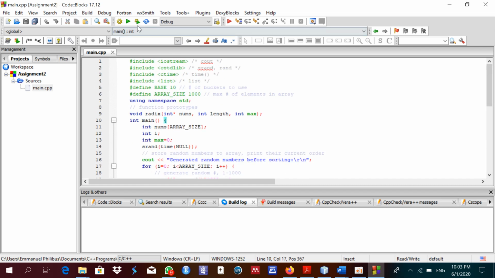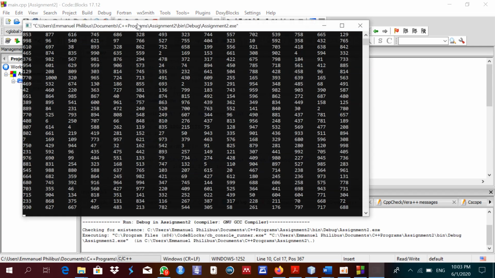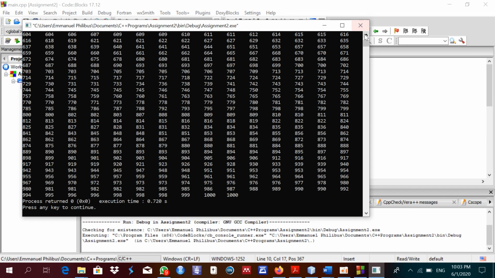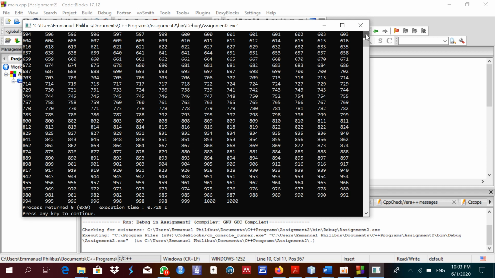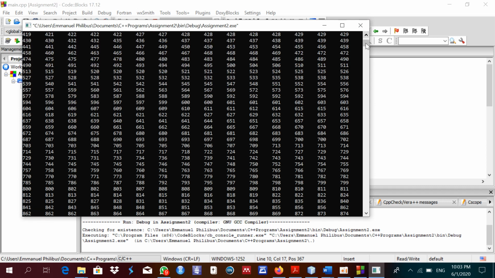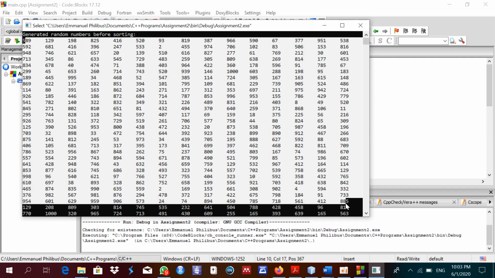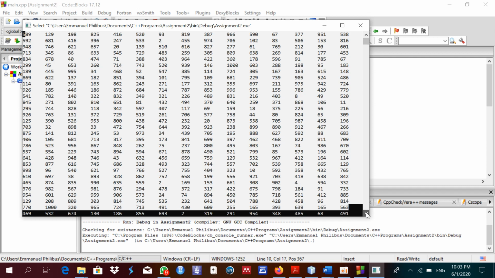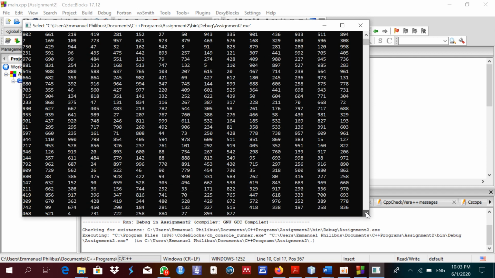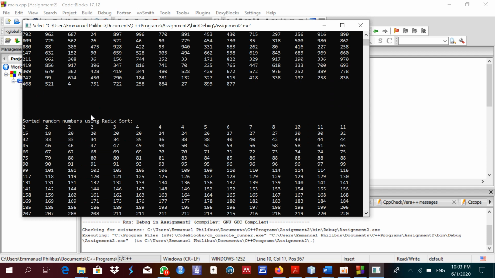To run this program, we'll click on Build and Run. Our program has executed successfully. Now we will look at the output and inspect it. Looking from the top here, you will notice that it has generated the unsorted numbers. It says generated random numbers before sorting. These are the 1000 numbers generated on the screen.